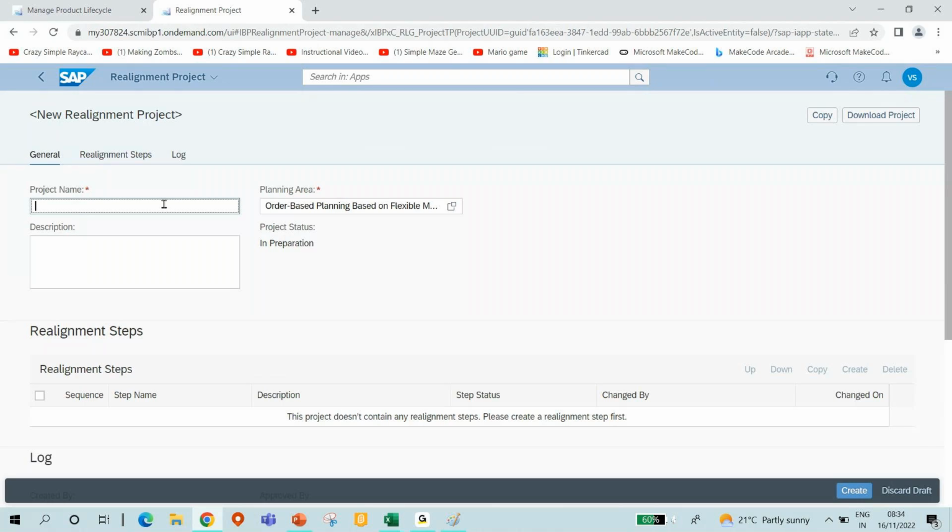So for example, in some projects there will be many old and many new products where they want to realign. In that case they will just have it in Excel and then upload the data.